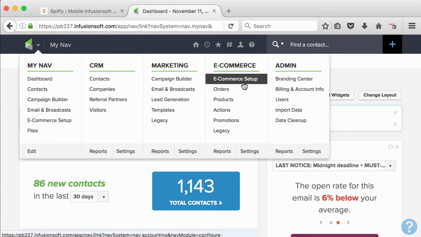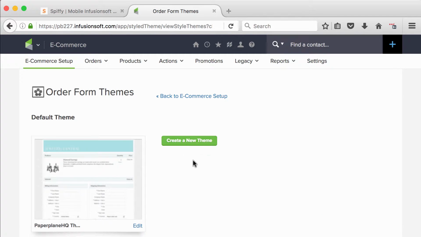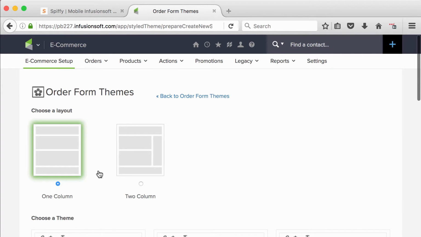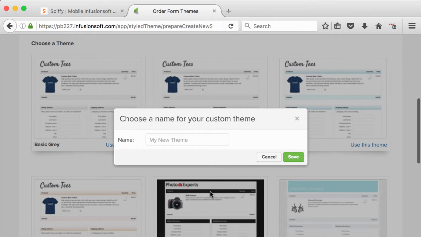So first off, just head to e-commerce setup. Order forms is where you normally create your order forms. Order form themes is where you create a new order form theme. To create a new theme, one column, click this one little link there, and we'll call this Spiffy new theme.